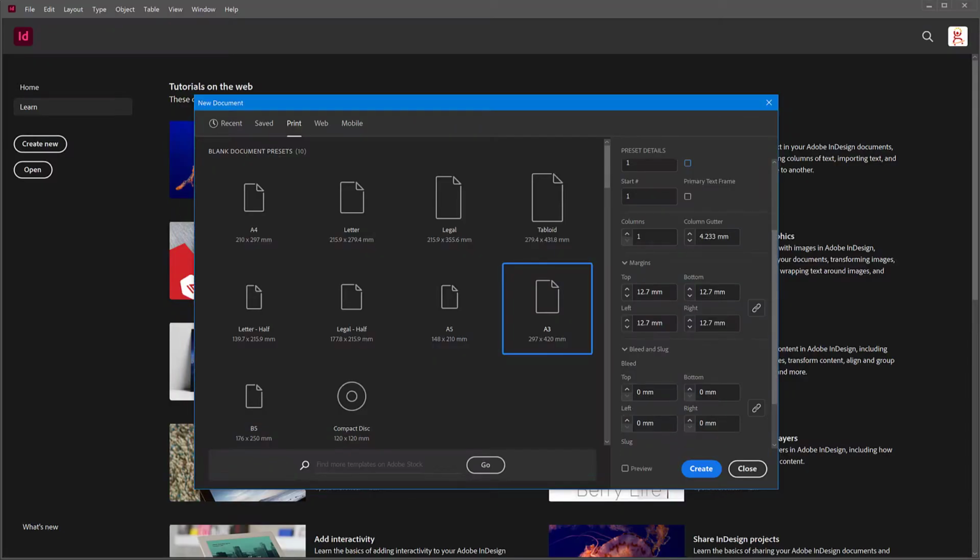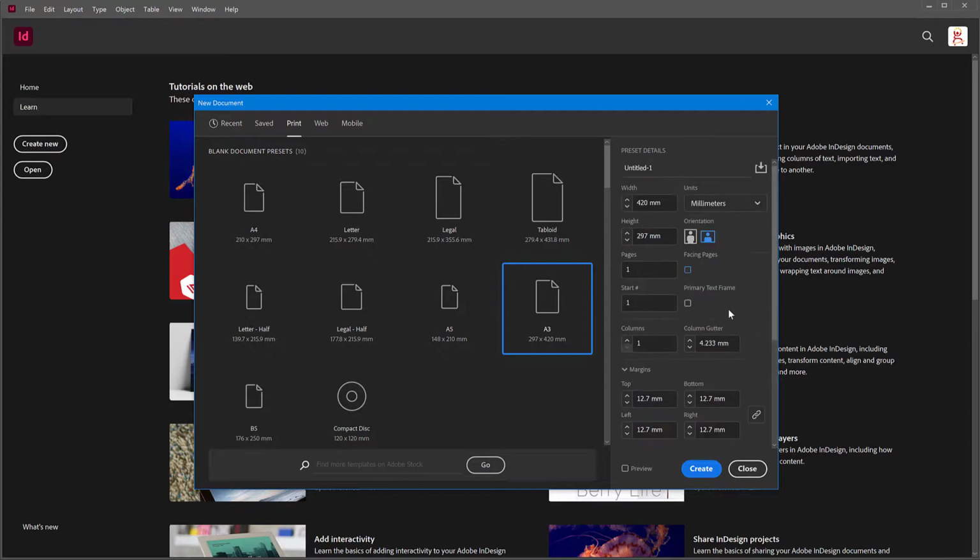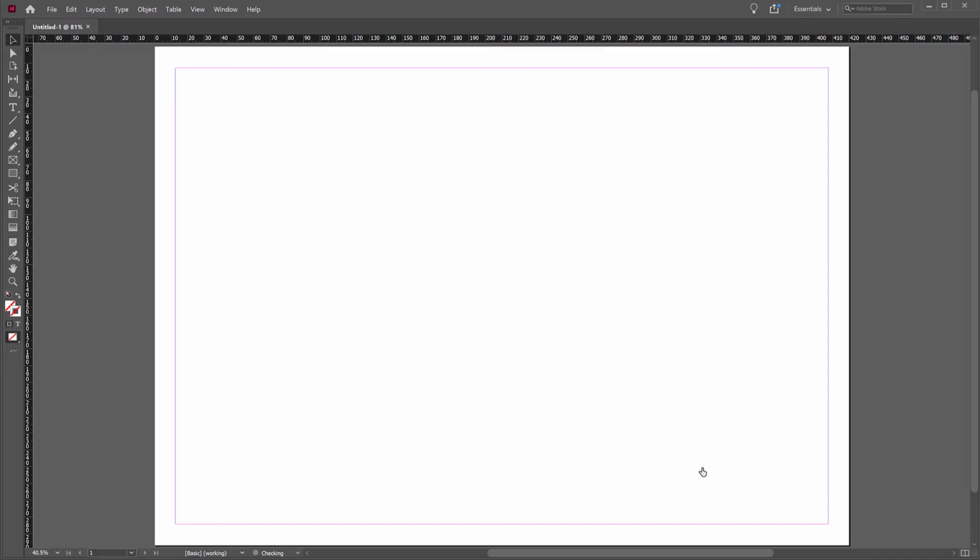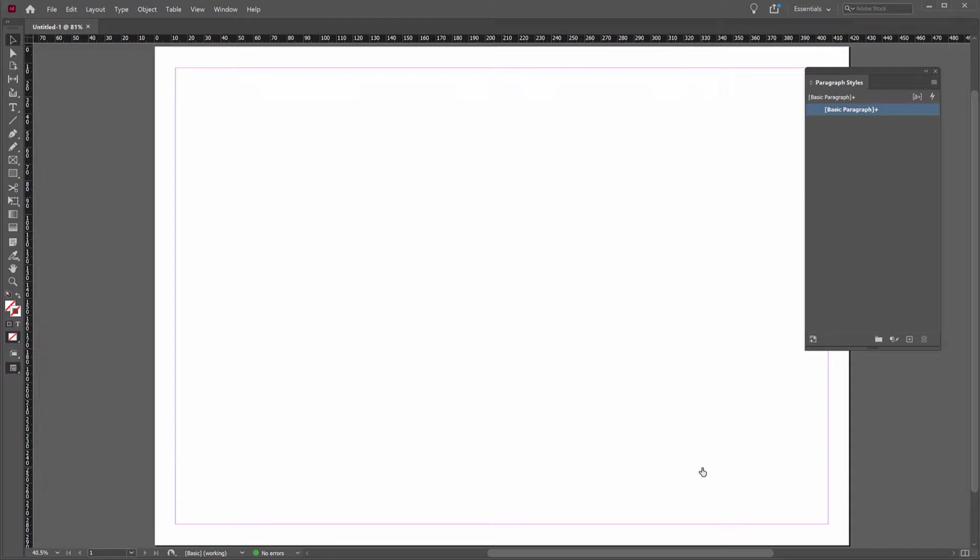So back to InDesign, I'm ready to create my document. I'm not going to worry about these margins. Just make sure the size is correct, the orientation is correct, and I've taken off facing pages. A3 format, create. So there you go. This is the starting document, the starting screen of my document.